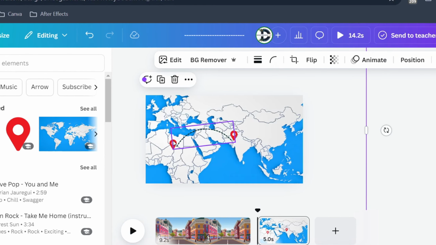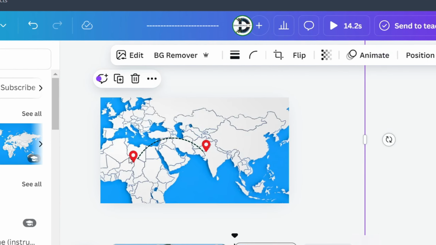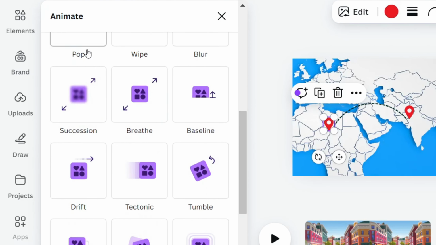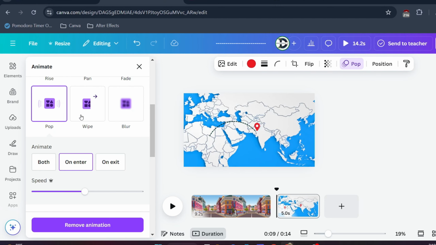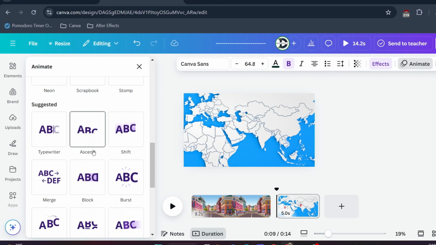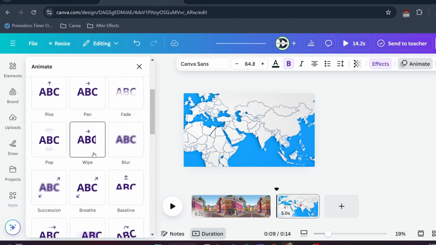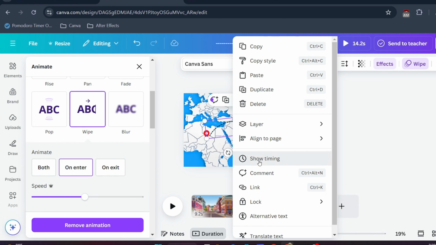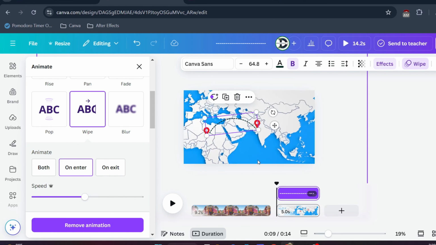Nice. Now here comes the part where we will animate this. Click on Animate. With the different preset options, select any one of them. I will select Pop, but you can experiment with different options. Now, to animate like it's moving, select the dash and go to Animate. Select Wipe option. The main part is to set timing so that it looks like it's popping at the right time. To do that, right-click on the object and click on Show Timing. Now adjust the timing of the animations.